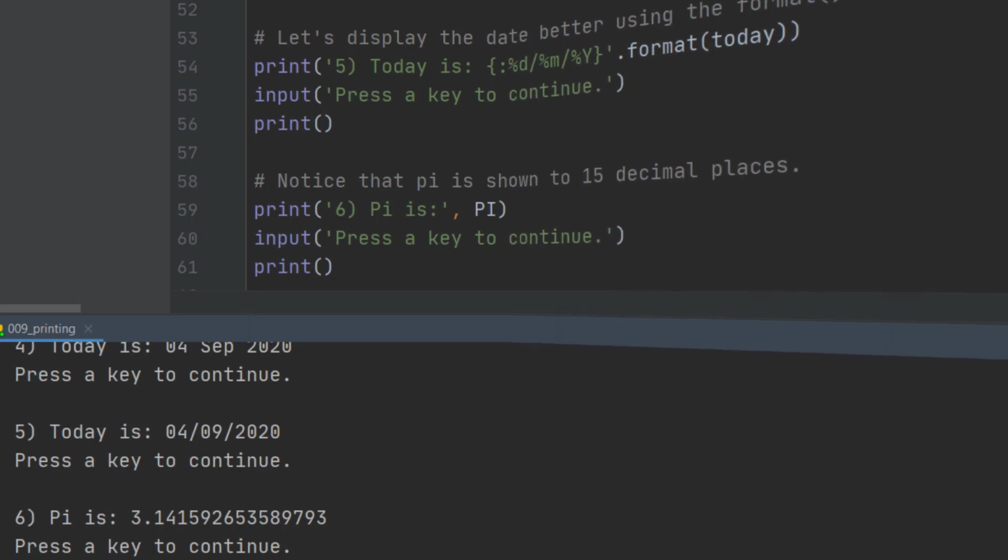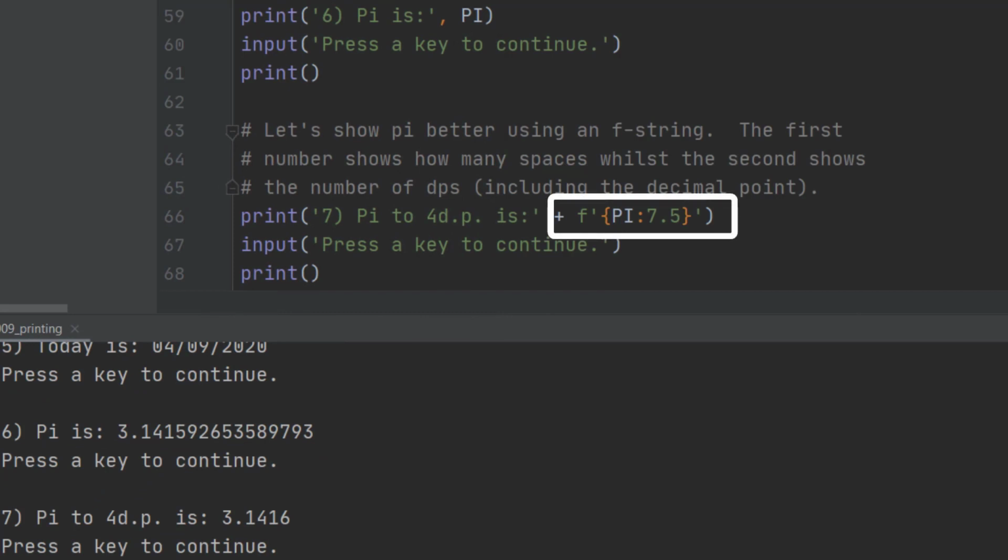And for that, we're going to go back to our friend the F string. So pi to 4 decimal places is, and then we have the variable that we want, so in this case pi, inside the bracket, and then 7.5. And what you'd think is that we have 7 places and then a dot and then 5 decimal places, but no, what we get is 3.1416. So what's going on?